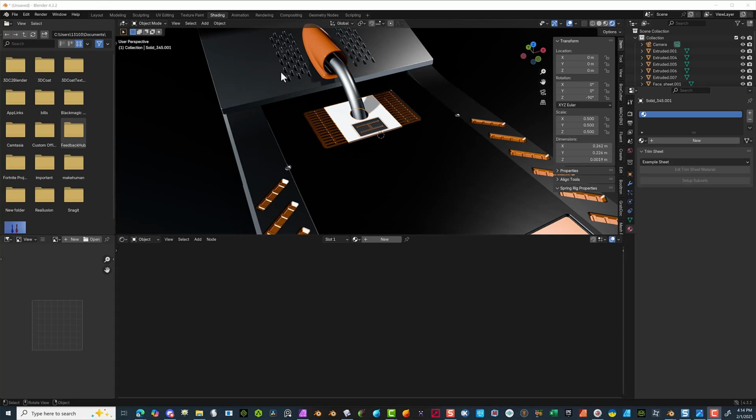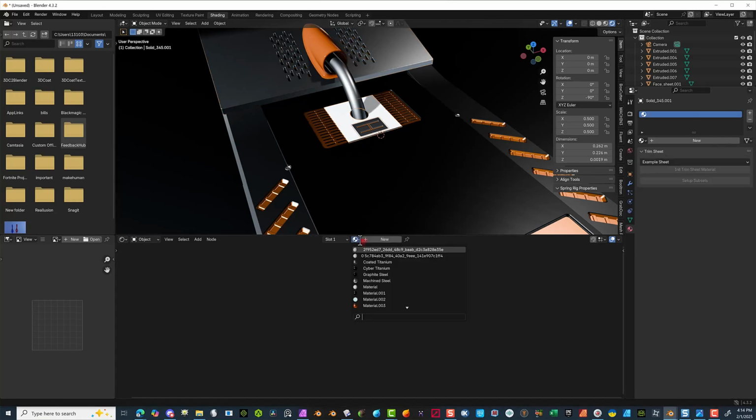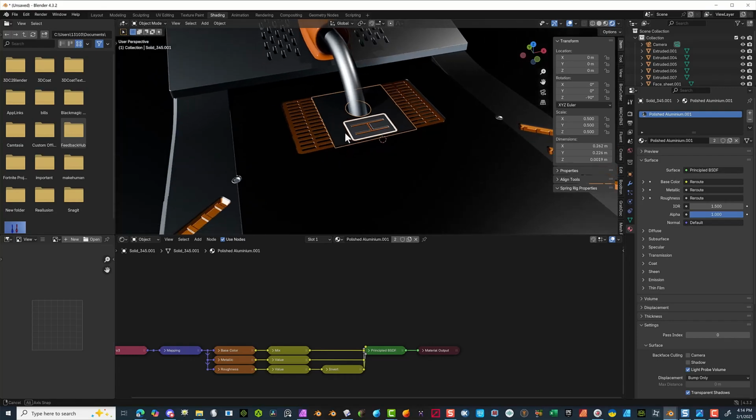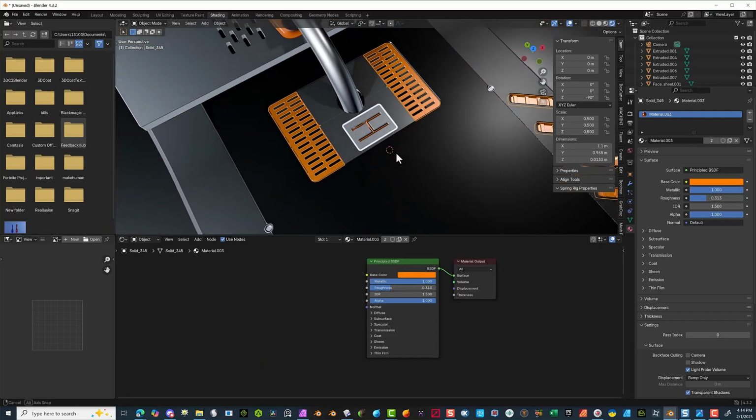So I kind of want to go with the same as this one. This is polished aluminum 1. So we're going to go ahead and do that here. Polished aluminum 1. And it just gives a nice variation between the two, and just makes it look like it's a separate part, right?